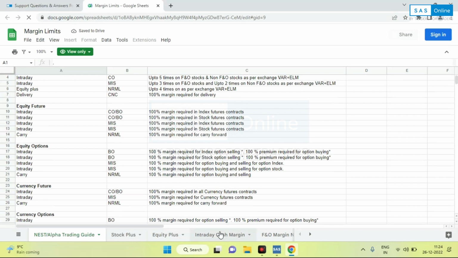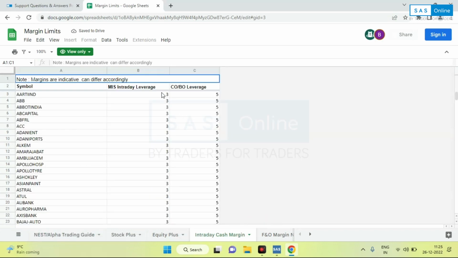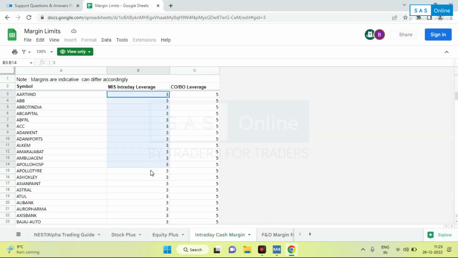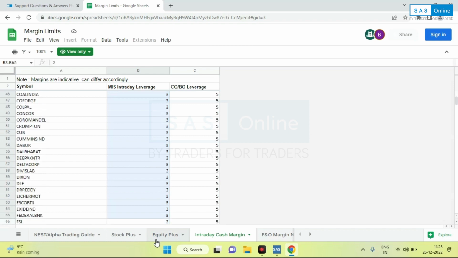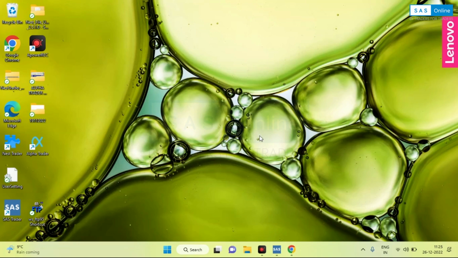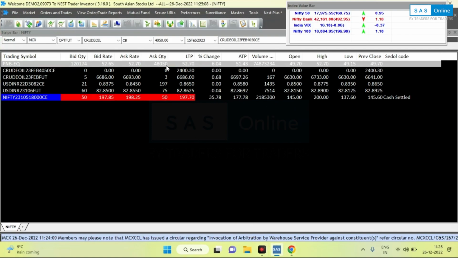Okay, you have to go to the intraday cash margin that you can see. These shares get up to 3 times leverage. There are so many shares. You can check out our margin sheet from our website.